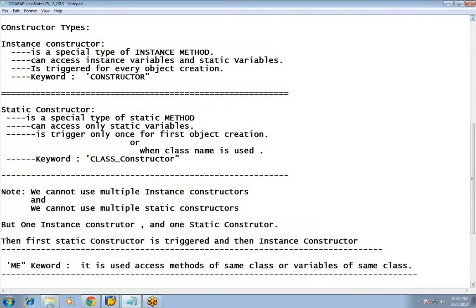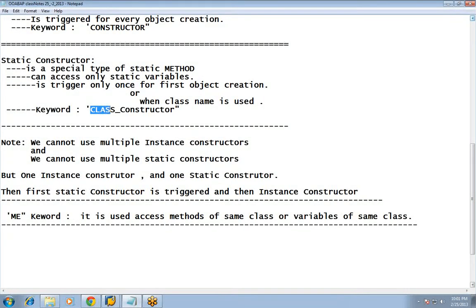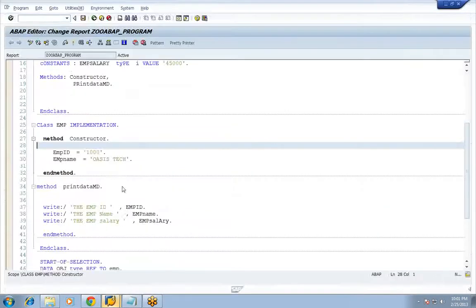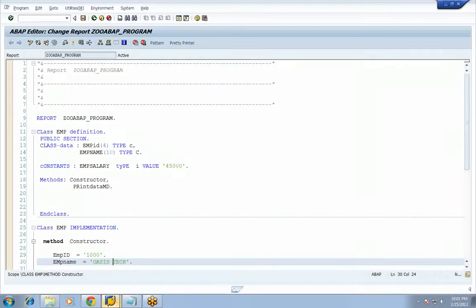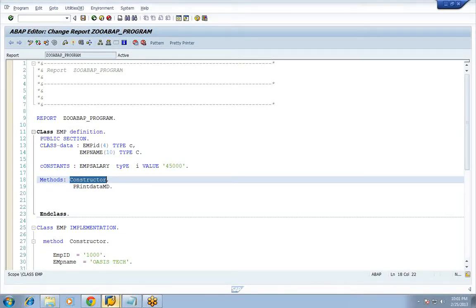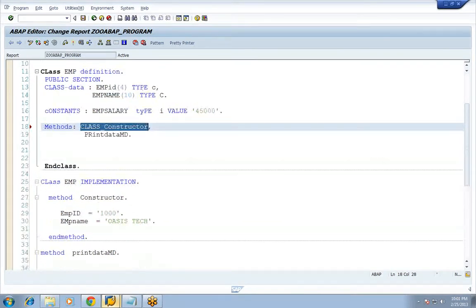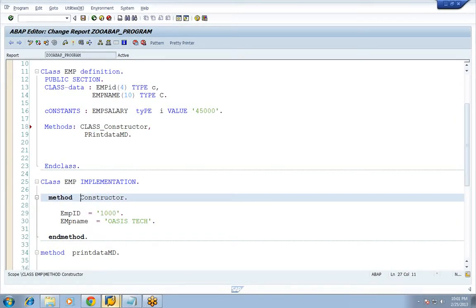And you can see, I told you one important point. If you want to use static constructor, you have to use class underscore constructor. So let me change those things here. Instead of constructor, you have to use class underscore constructor for declaring static constructor. And here also in method level, you have to provide method then class underscore constructor.